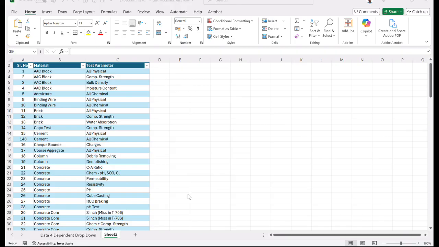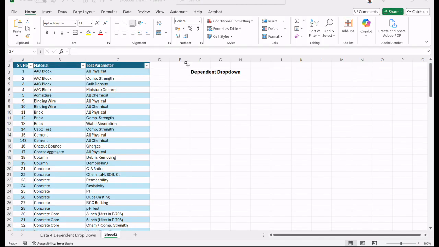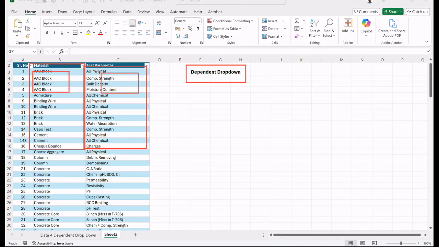This is perfect for situations where the options in one drop-down depend on what you selected in another, like choosing a material and then a test parameter. Let's get started. Dependent drop-down. A dependent drop-down means the second list, that is the test parameter, changes based on the first selection, that is the material. For example, if I pick this material, it will give only those parameters.